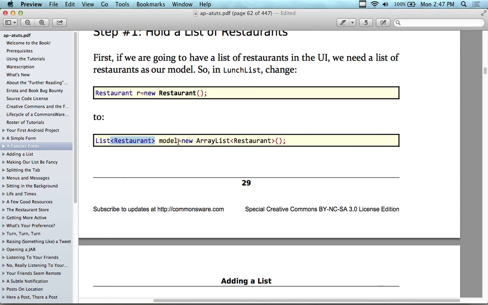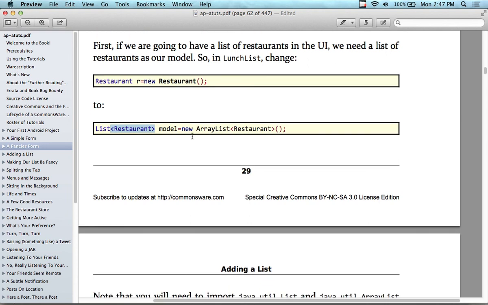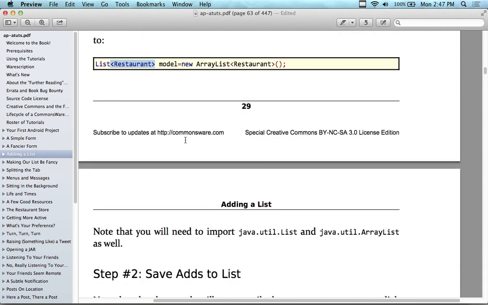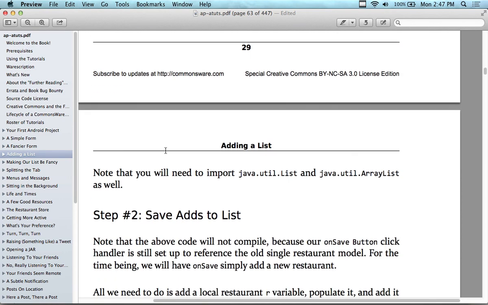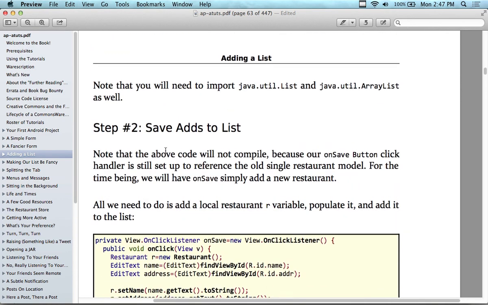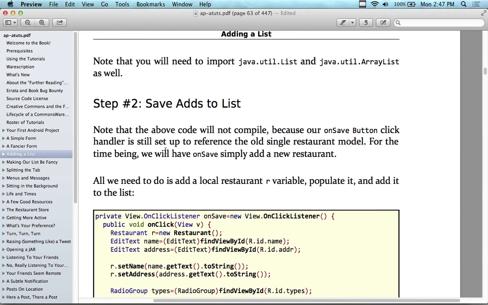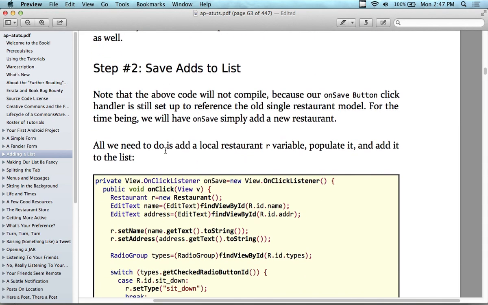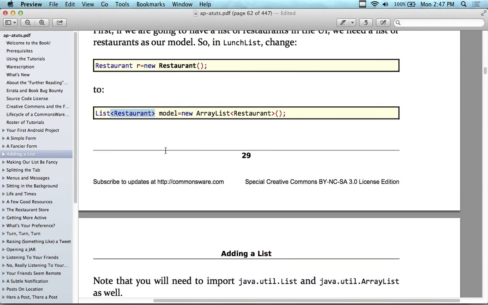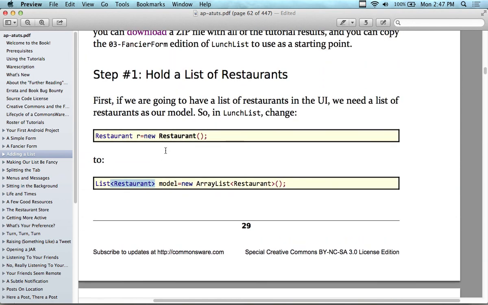ArrayList. And again, if you take the Java course and you look at java.util, it's part of the container classes. We have built-in linked lists and lists and sets and hashes and a bunch of data structures that are built in for us. Or if you're taking the data structures course right now, you're familiar with this already. So we're going to add a list component, and then we're going to save all the adds to the list as it goes. So in terms of what we need to do here, we're going to have a list of restaurants in the UI. So we need to list restaurants out.